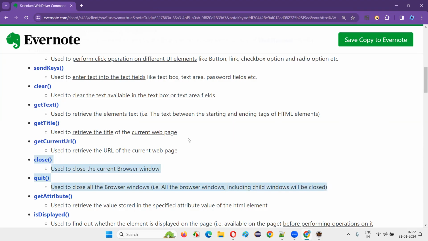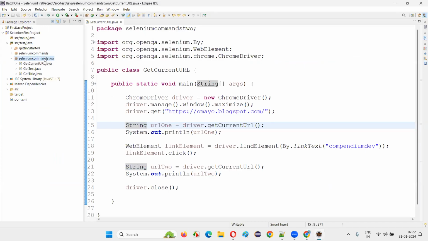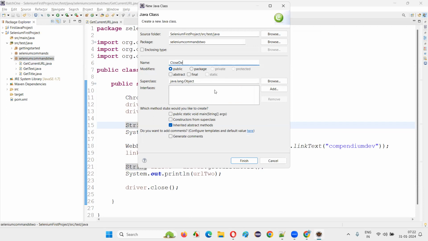I'm going to show you practically anyhow. I'll show you both close and quit now. I'll demonstrate one by one. First, the close command I'll show you. You're already seeing the new window example, but in this example I'll show you the close demo.